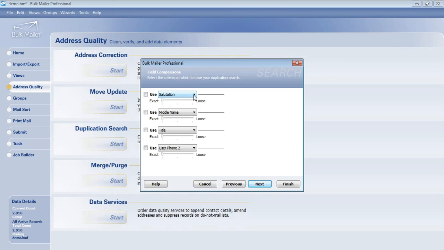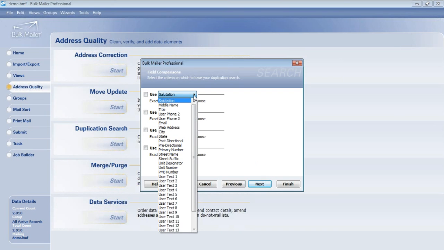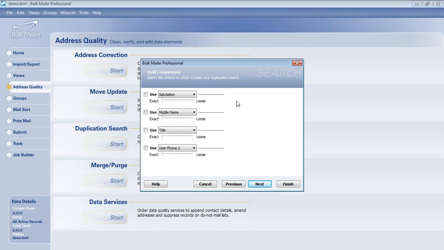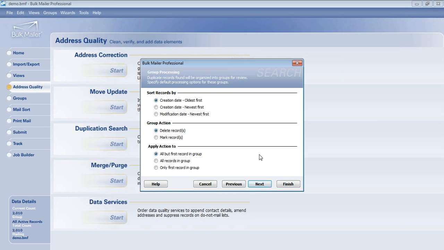We have the ability to search up to 4 additional fields. So if you were to import user-specific information in the user text fields, for example, an account ID or something, you can do a search there for that as well. Group processing. This is where you're going to sort records. We give you some options for sorting the records if you're importing multiple lists into a bulk mailer file.